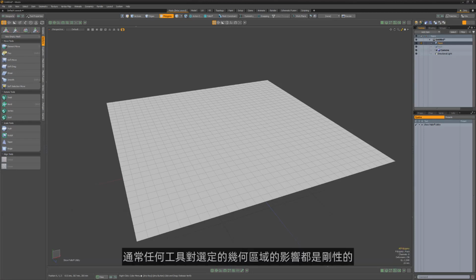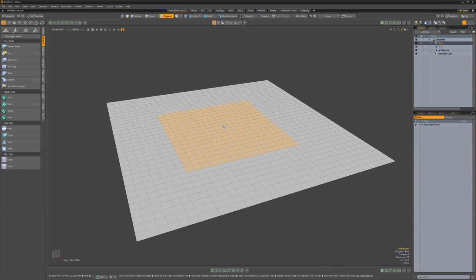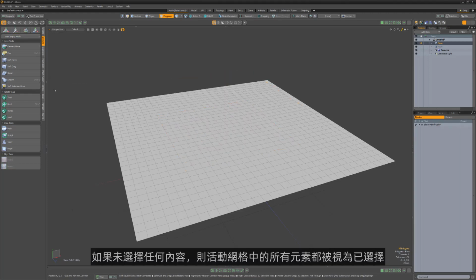The effect any tool has on a selected region of geometry is rigid, meaning applications of the tool happen at a constant rate across the selected range. Simply put, components are either selected or not selected. If nothing is selected, then all elements in the active meshes are considered selected.